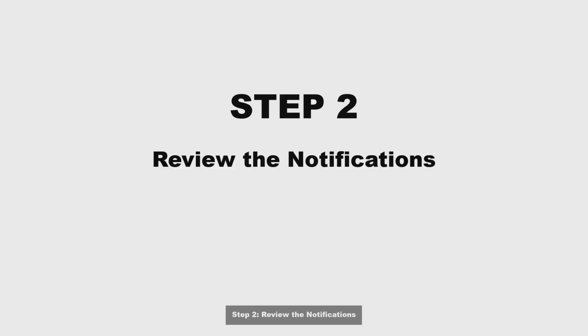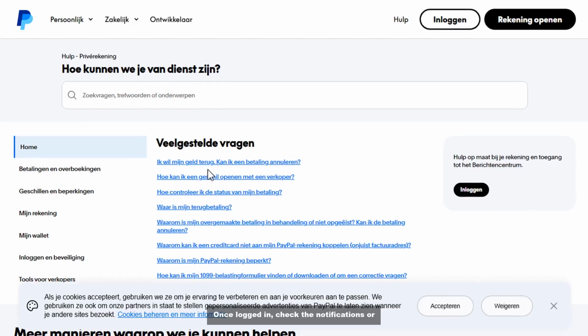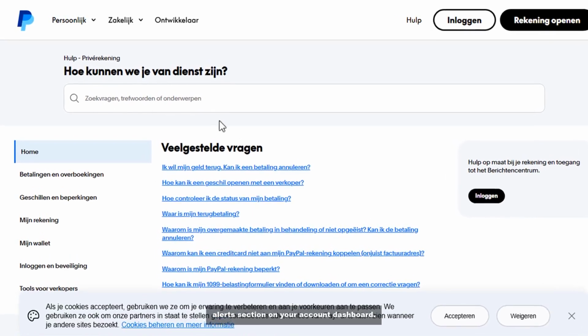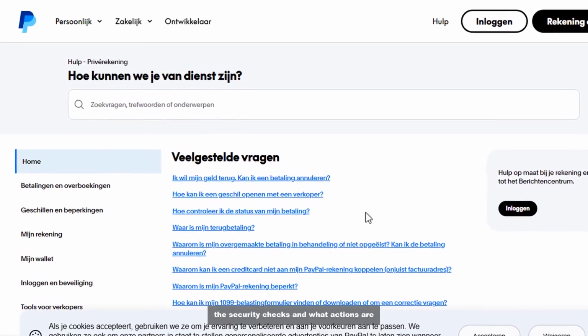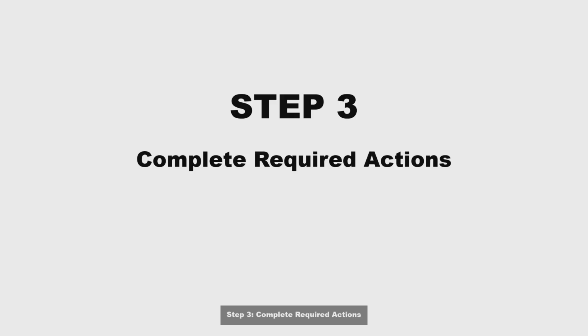Step 2. Review the notifications. Once logged in, check the Notifications or Alerts section on your account dashboard. This will provide specific information about the security checks and what actions are required to resolve them. Step 3. Complete required actions.